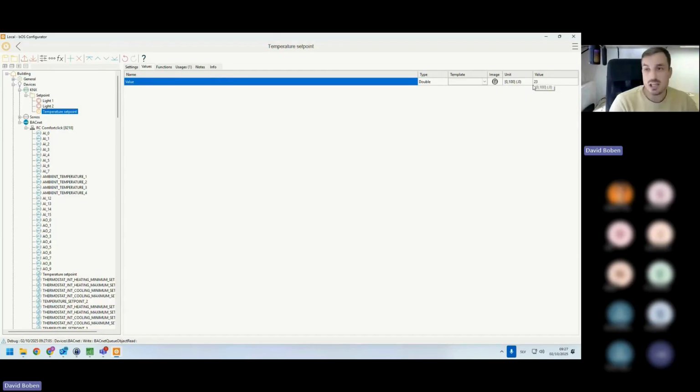So as you can see, just by using a simple variable, we were able to get a quick and simple communication between two completely different types of devices.